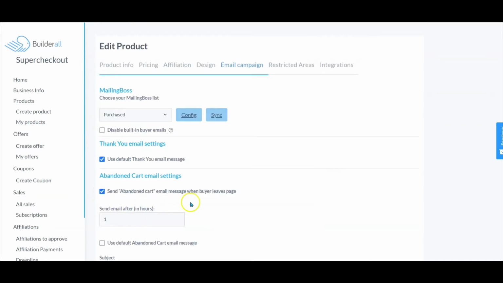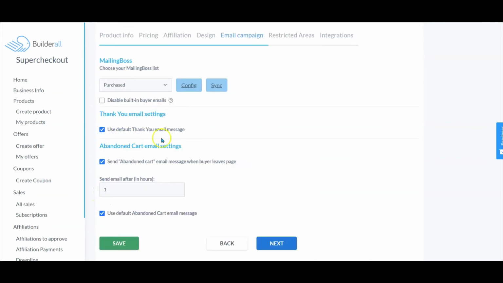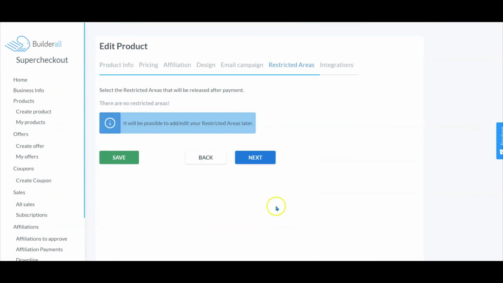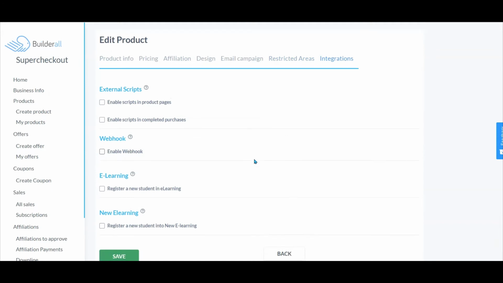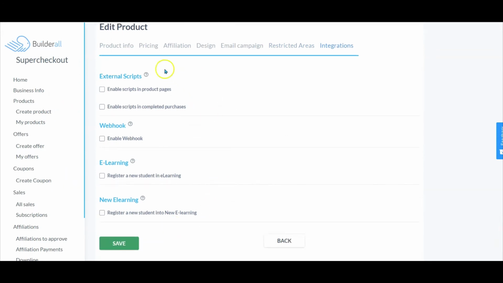I'm just going to keep it ticked and as default, and I'm going to click next. And you're going to click next again. We are not going to use any of this because we're not releasing a product, and we're going to click save.